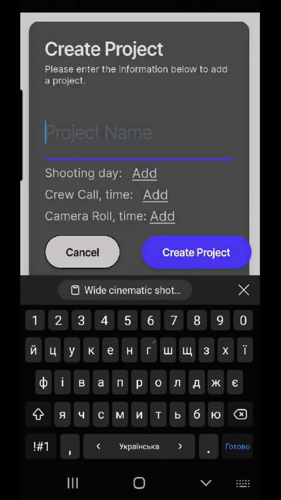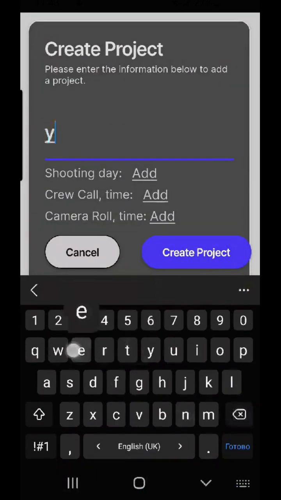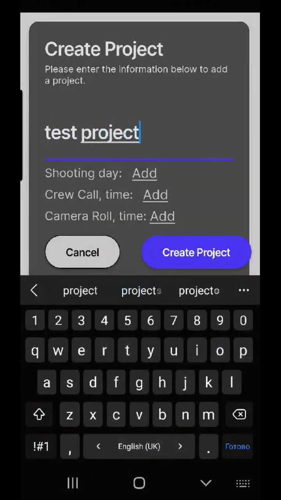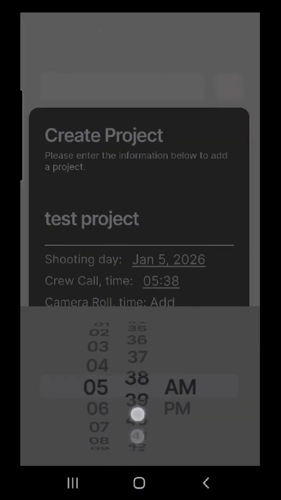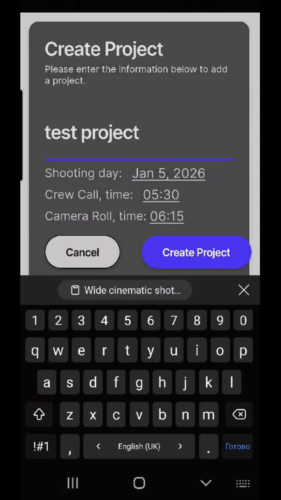Let's create a new project. Click on Create New Project. In the menu, enter the project name, the shooting date, crew call time, and camera roll time. You can edit these later, but it's good to set an initial plan to start with.